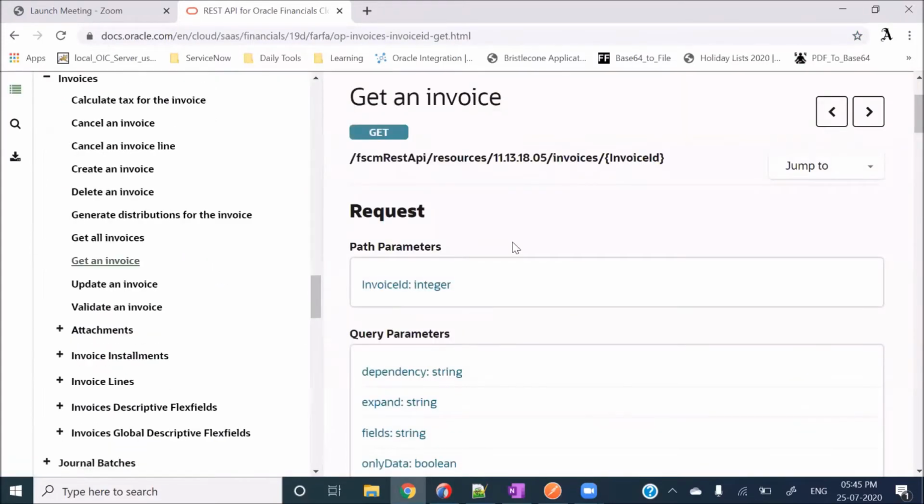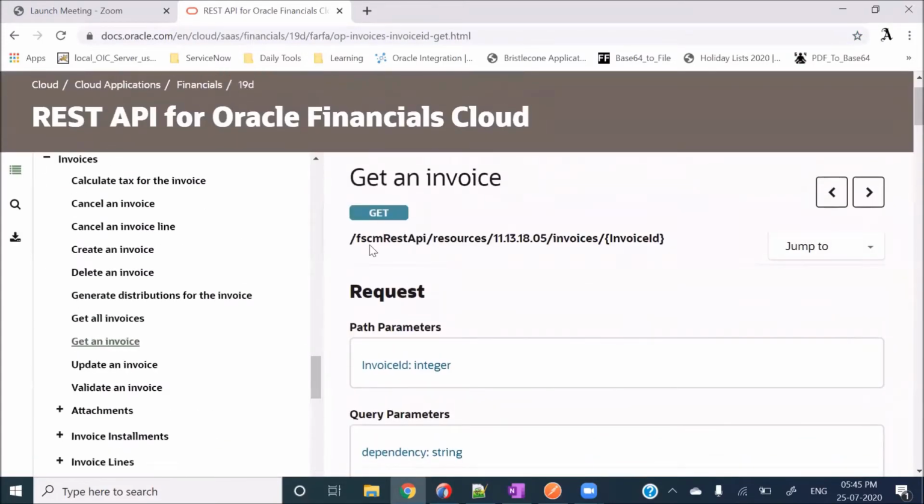If I go to get an invoice, this is the resource path. How we can test this API and what all things are required, I will tell you, but this is the resource path of the REST API which is provided. Whenever you see any such kind of brackets, it means this is data you need to provide to get the complete information. So basically this is get an invoice. It is asking you to provide an invoice ID. If you provide an invoice ID, you will get the data for that particular invoice.